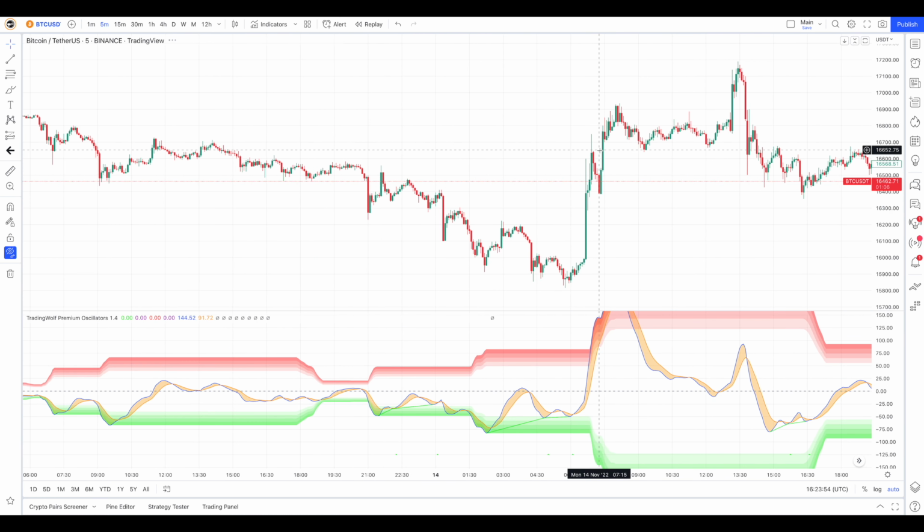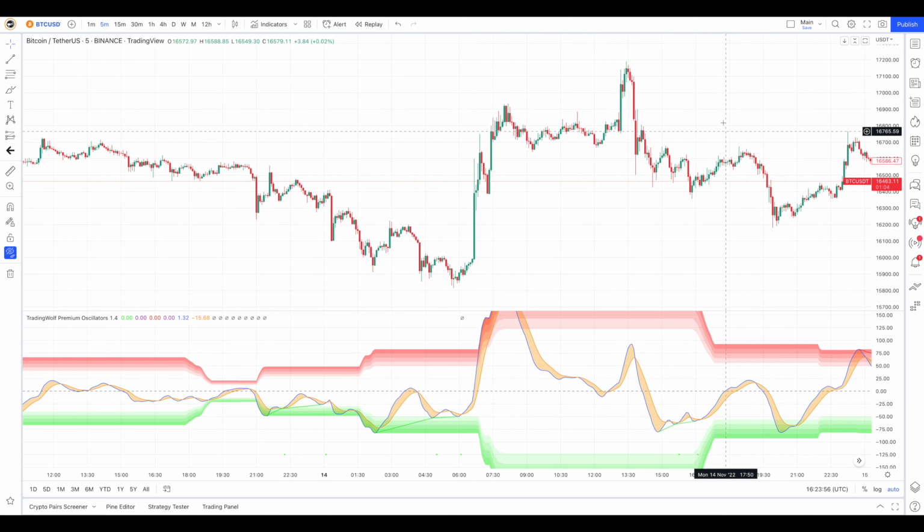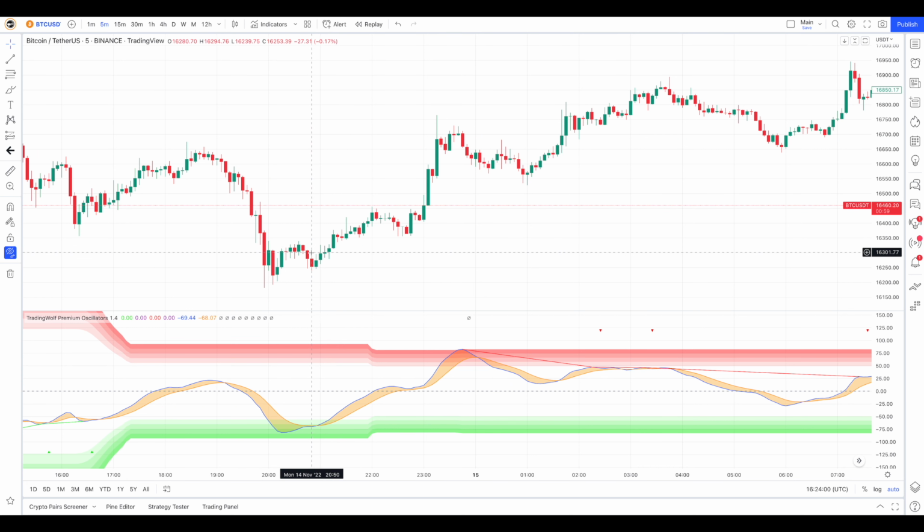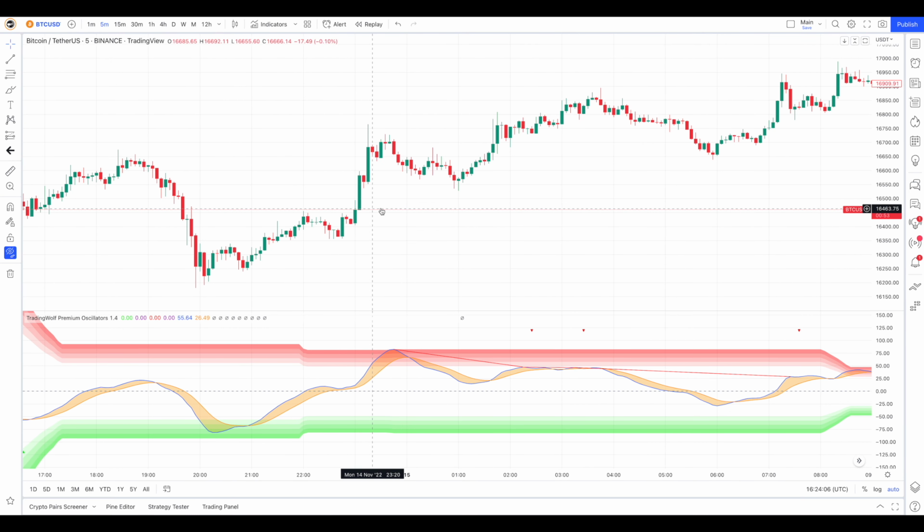Even if you did enter, I'm sure you would have ended up getting stopped out. So you want it to be more consolidating markets like this. So we have a crossover in the extreme here. So this would have been an entry point, stop below the swing low with an ATR, move to the upside, and then we have a crossover on the other side.